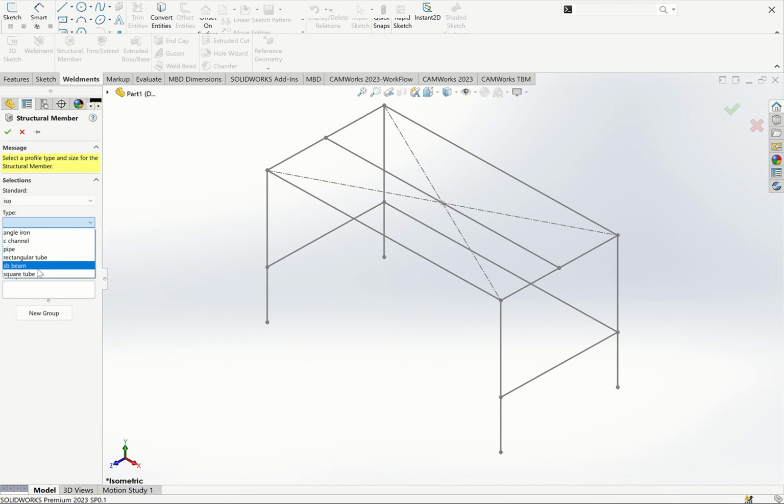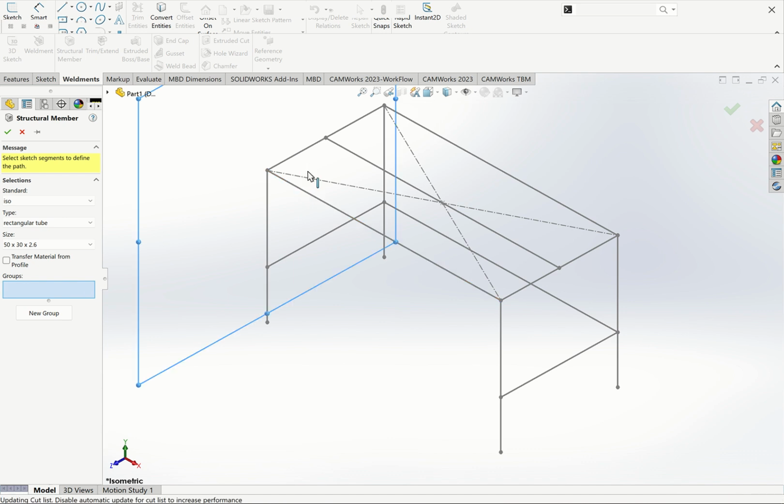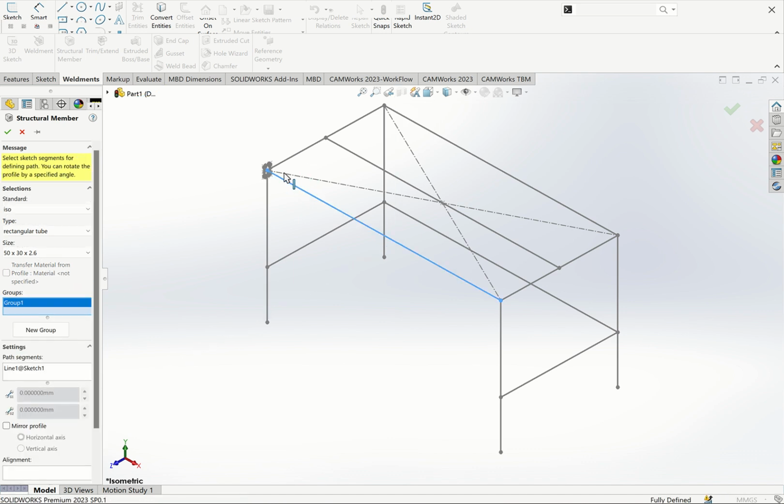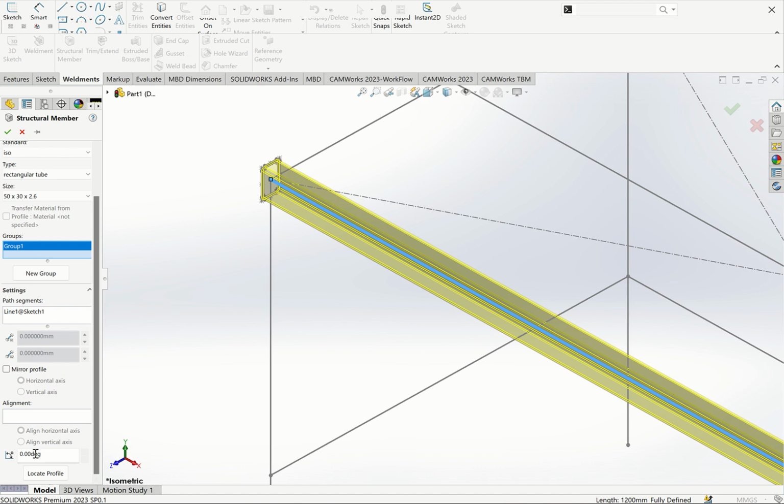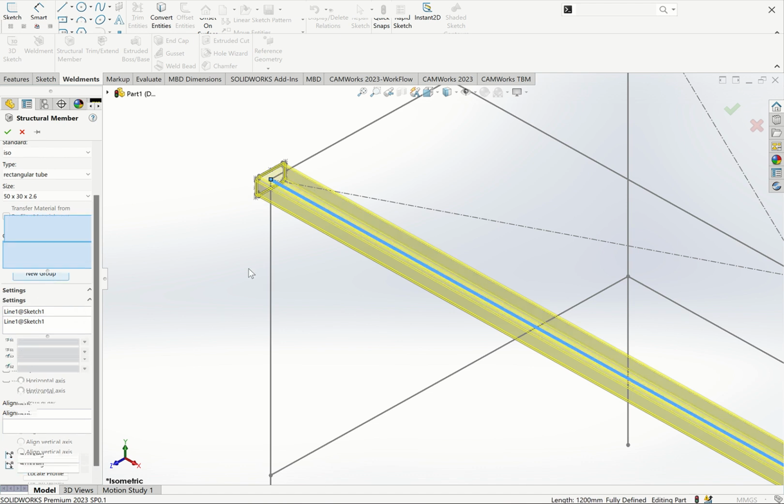The type I want to use is rectangular tube. Size is 30 by 50 by 30. Group here. You can pick this one. Check the orientation. So this is the orientation. If you don't want that one, you can rotate. You click here, then change the angle, maybe 90 degree. You see, then click new group.